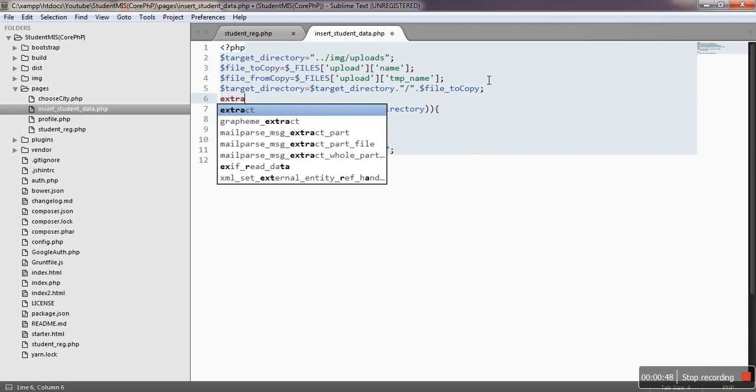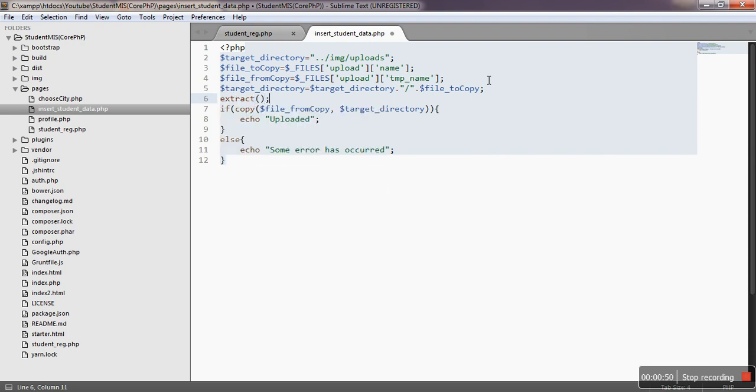directly use the extract method of PHP that is used to extract arrays. And when we pass $_POST, which is an array which gets the data from the client end to the server end, we can fetch it using $_POST. So we'll be getting the complete information directly.